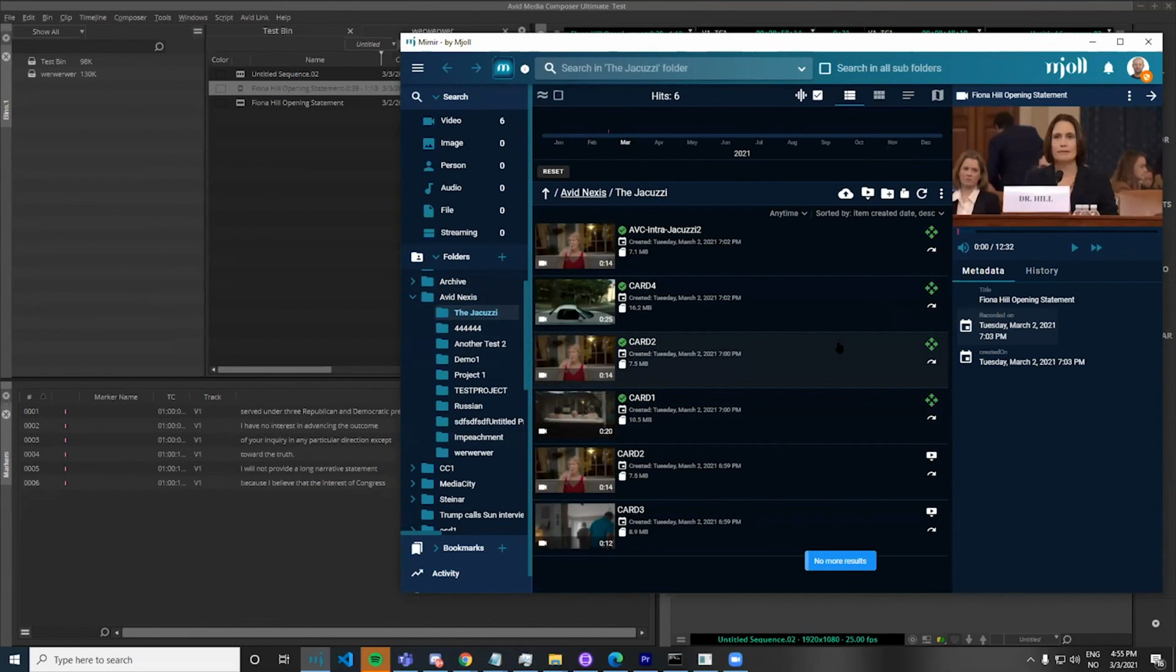Just to follow from that then, can you index multiple remote Nexus locations then? Yes. In that respect as well? Yes.